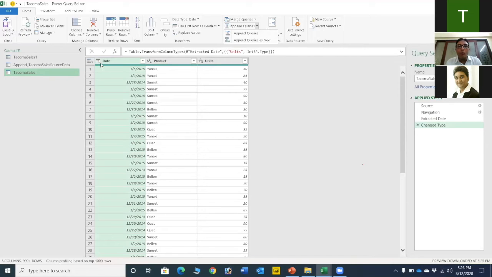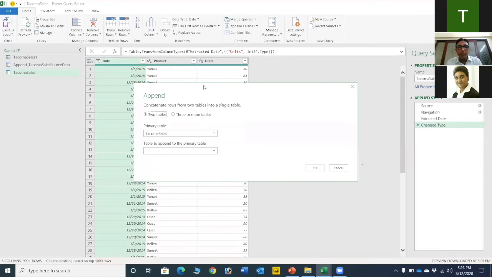But I don't want to do this. I don't want that these original data should be disturbed. So I want to create another table which has all the three tables' data in one data table. So I will always click append query as new. So it's asking whether you have two tables or three or more tables. So I have three or more tables.